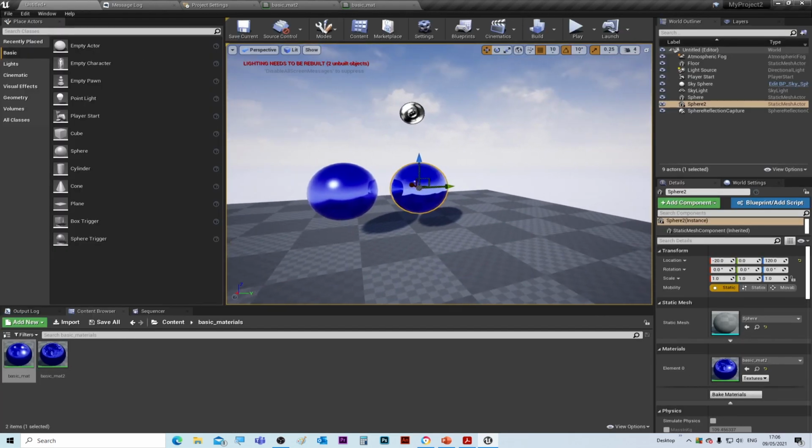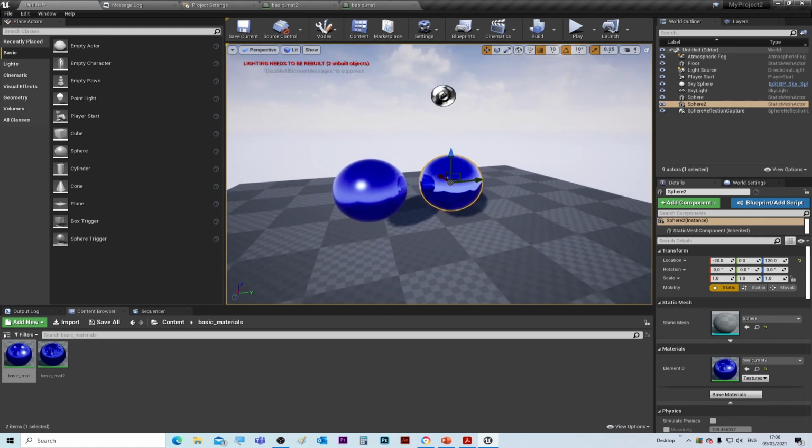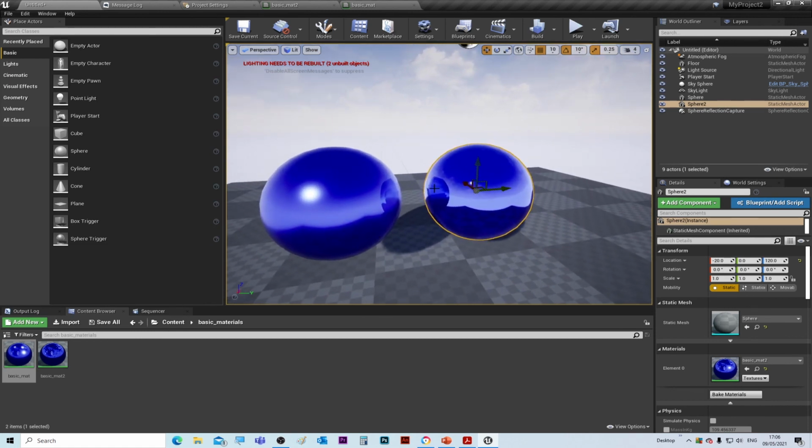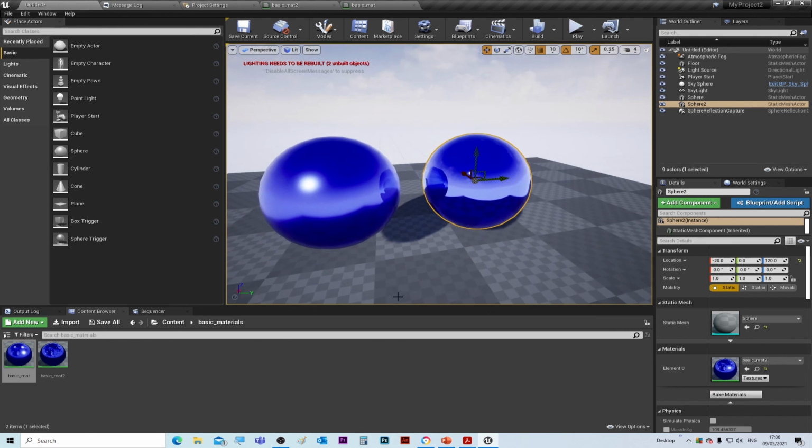As you can see, we've got two objects now in there. One with a highly reflective surface, one with a less reflective surface. Okay, so the next part is we'll start to have a look at using textures.